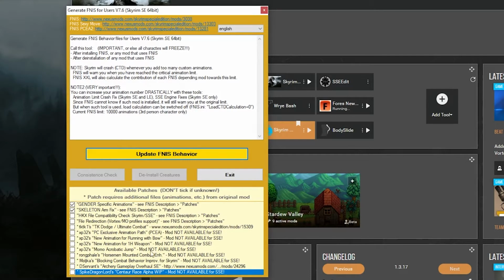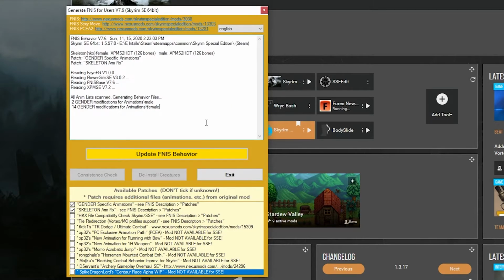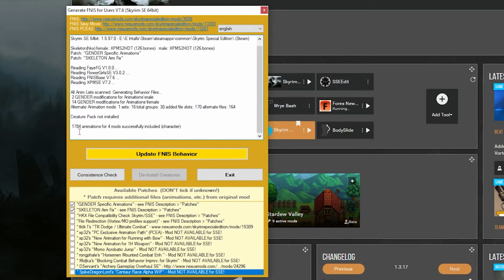Once you choose which ones you need, just click update behaviors. It'll take a minute to run through all the animations it's making. It won't look like it's doing anything, but you just need to give it time. All right, it's done. You'll know it's done when it tells you how many animations it made for how many mods. Now you can just click exit.